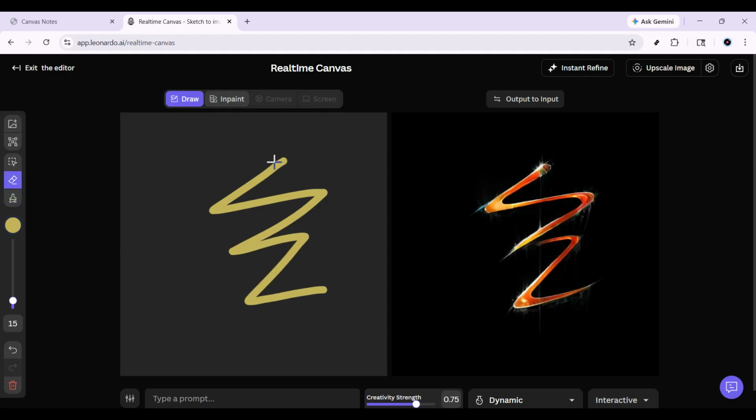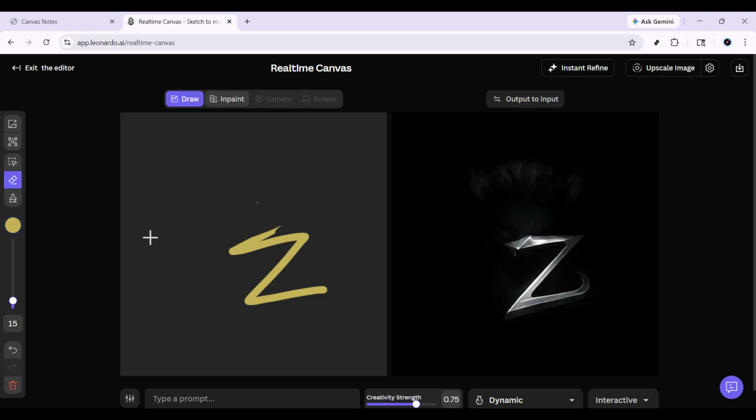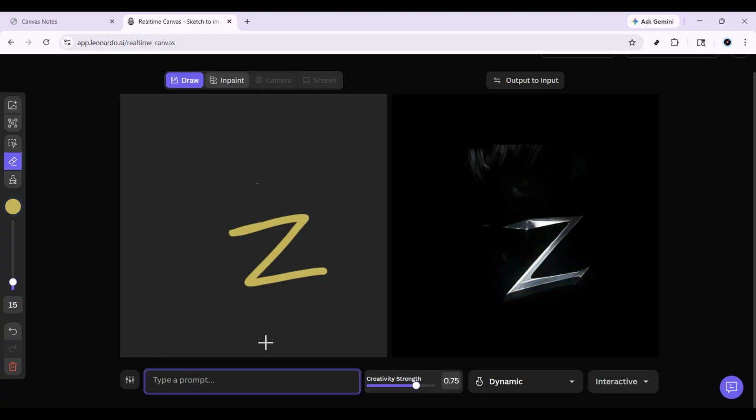This is one of the most important parts of real-time Canvas because you do not need to draw perfectly. You can sketch a loose shape, a basic outline, or even a rough composition, and Leonardo AI will try to understand what you mean. If you want better results, you can also type instructions into the prompt box. This helps guide the AI so it does not misunderstand what you are trying to create. For example, if you draw a rough object or scene, your prompt can explain the style, subject, or details you want the AI to keep in mind.